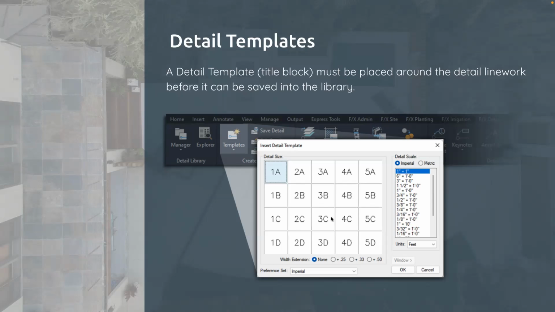Then on the right, you have your detail scale, where you can choose what scale your detail will take on. And you can choose between imperial and metric units. And then you want to choose your appropriate units down below that. And you can add width extensions of 25%, 33%, and 50% to a detail if needed.